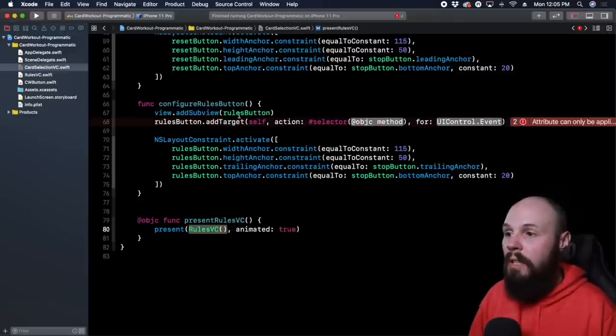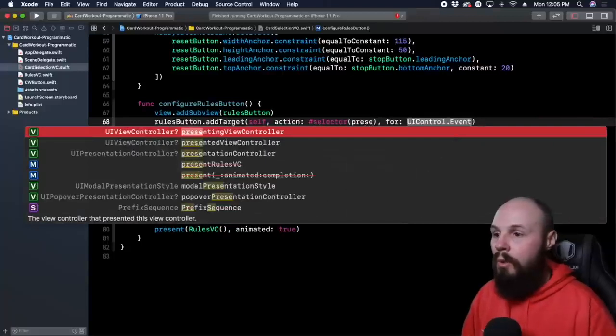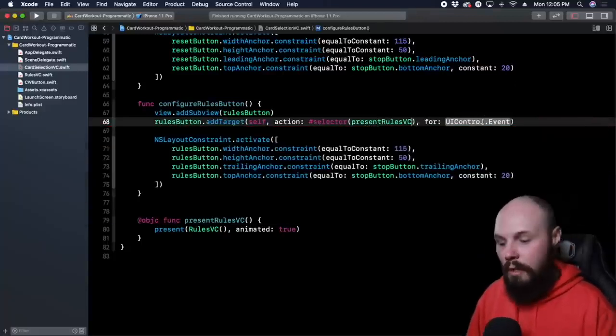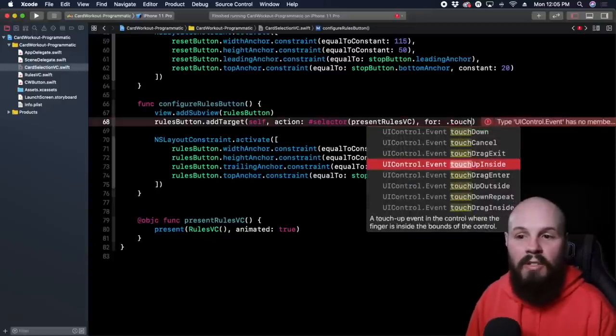So let's call this up here in our target. Let's call presentRulesVC and touchUpInside. Remember when we created our action, we had to pick one of these, and it was always touchUpInside. That's the default.